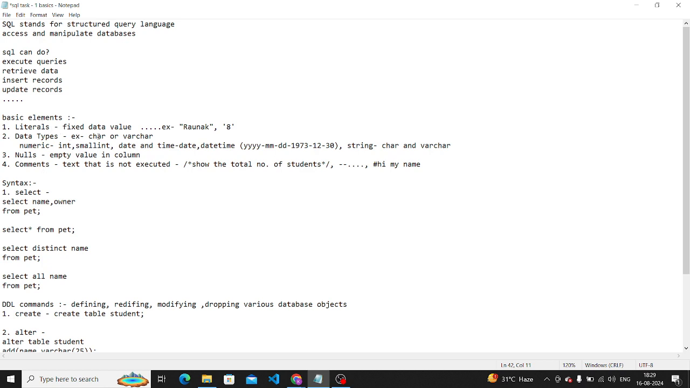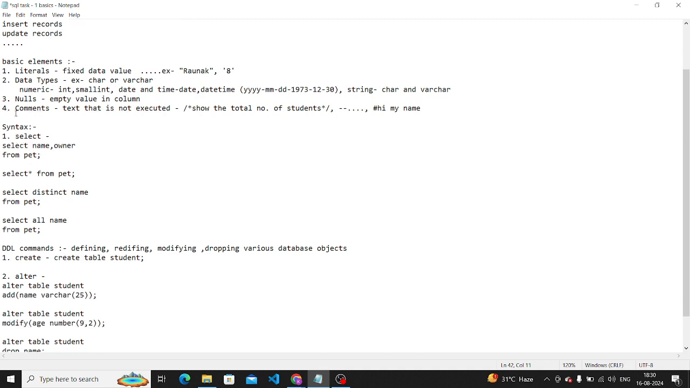Literals are basically fixed data values. They can be a string or an integer. Data types are like this: this is for the numeric part, this is for date time data types, and this is for string types. Then comes nulls. Null is basically an empty value in your column. Then comes the comment. A comment is text that is not executed, and these are the three syntaxes for making your comment.